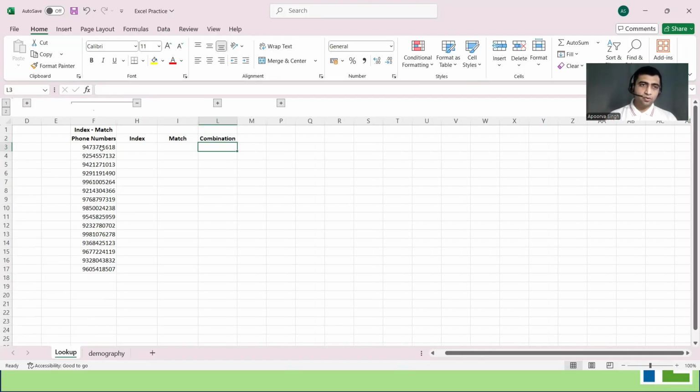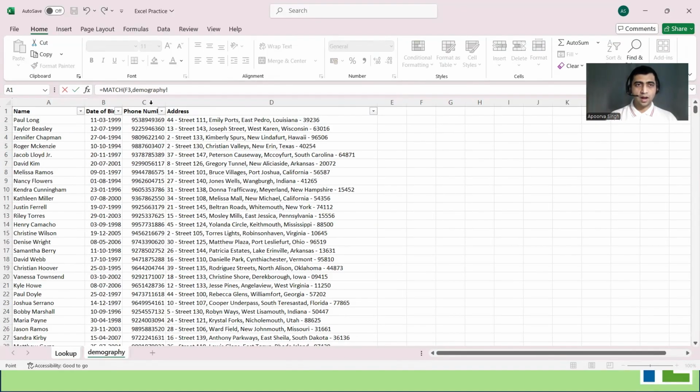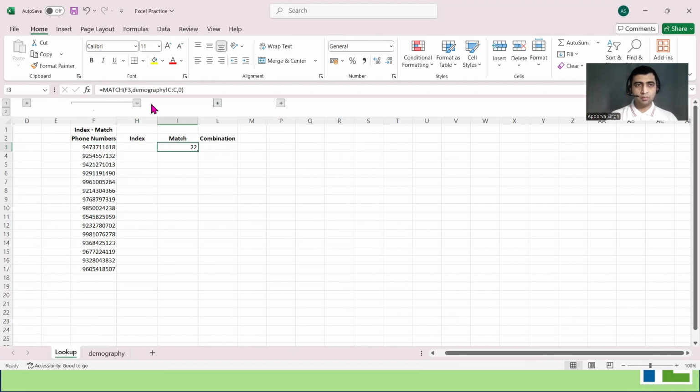So let's suppose I have to find that what is the row number of this particular phone number. To find a row number for the phone number, I will apply match here, equals to match. This is the lookup value, comma, and I have to look up this number in this column, and I need to look at this number as an exact match. So it is returning me 22.